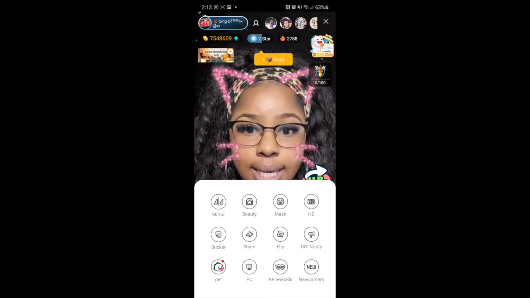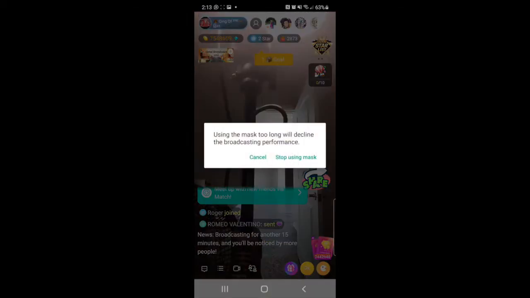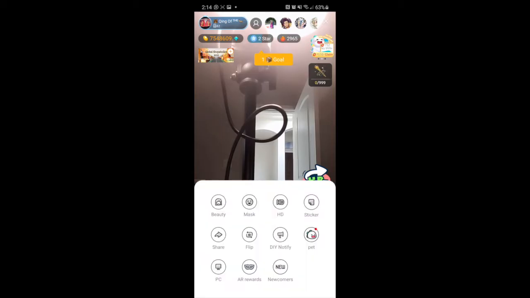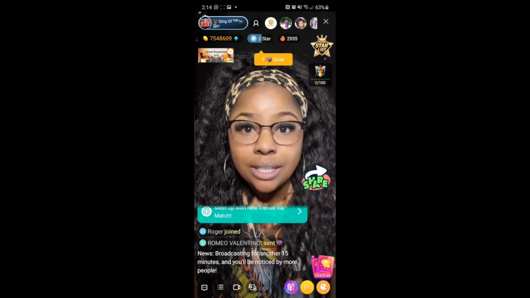Clicking on the 3 dots again, the flip flips your screen. It flips your screen, but then a stop using mask will come on. You just click stop using mask. Never select cancel because it cancels out your whole broadcast. But you'll do that, and then you'll just press flip again, and it brings you back here.